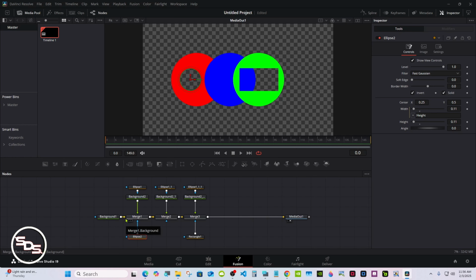So remember the inputs matter. The yellow is the background. Green is the foreground. Green will always be on top of the yellow. Blue is the mask. And you work from left to right.